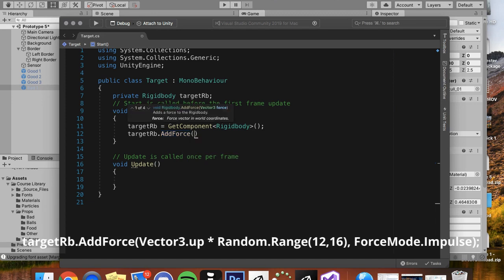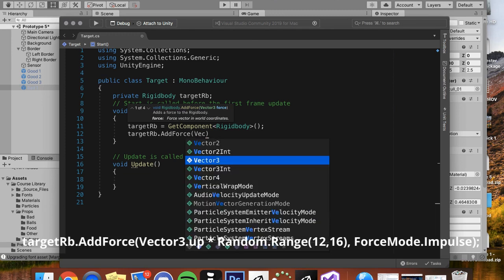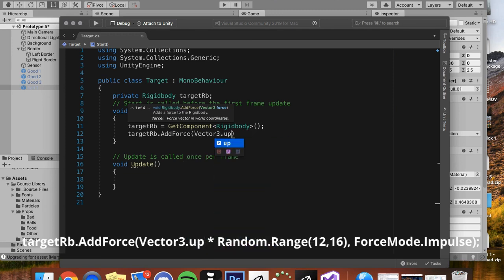So let's open up an argument here. So the first thing is, let's go ahead and add a Vector3. Which direction do we want it to go? And we're going to apply the force in an upwards direction. So that would be a Vector3.up. And instead of us just having a set force, because that's our next thing, multiply by set force. So all of the objects will go to the same height.